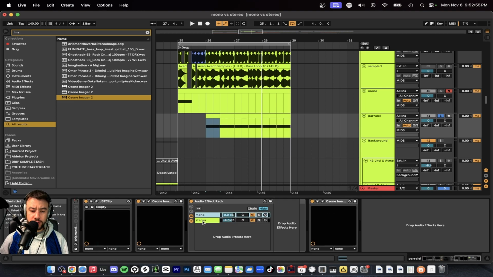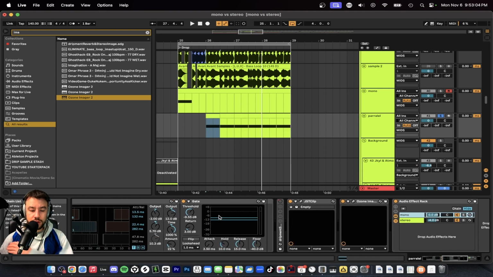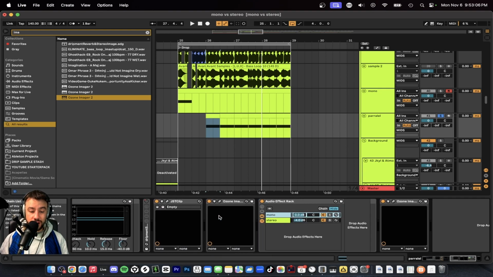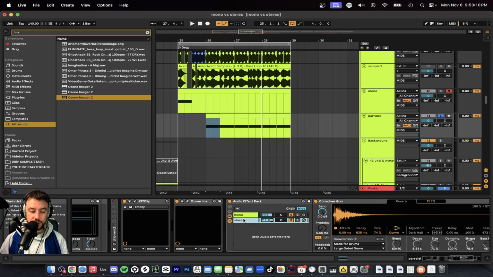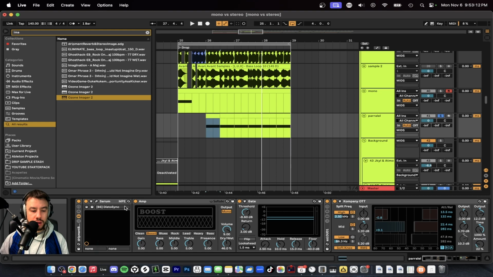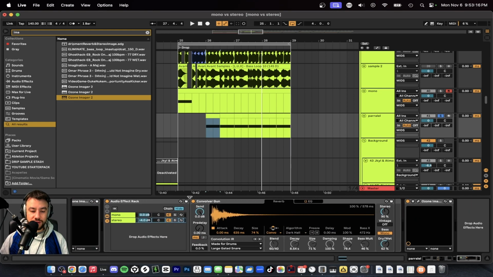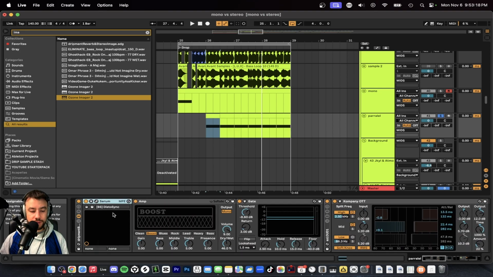You want to make sure both of your chains are separate. You want to use the Ozone imager to measure it, because your mono signal might be also a stereo signal, and you don't want to combine two stereo signals. It needs to be mono and stereo, so make sure you're paying attention to what your synthesizer is doing. Look at the voices and look at the effects that could be manipulating it.